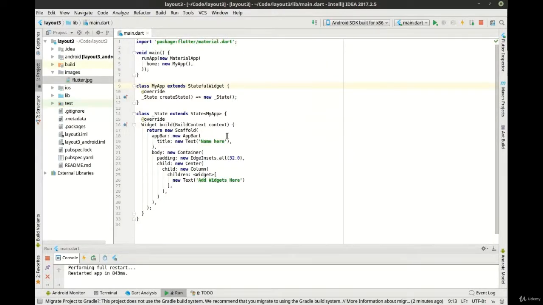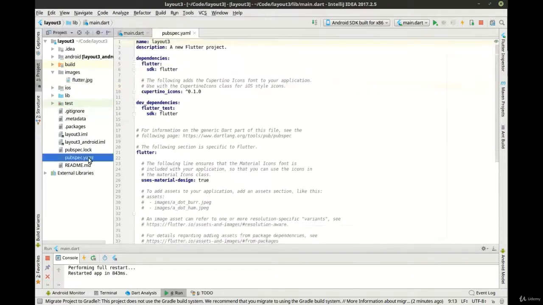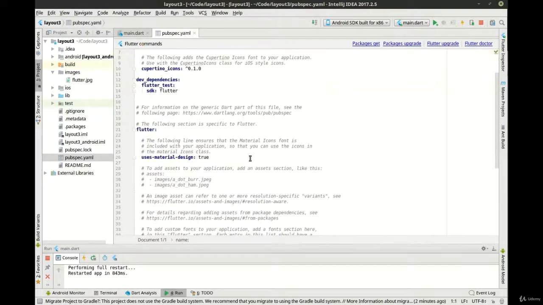So what we really need to do is look at our pubspec.yaml, and we need to import this thing into our assets. You can see how to add assets to your application, add the assets section like this. This has nothing to do with the size. This is just purely to get this into the application.